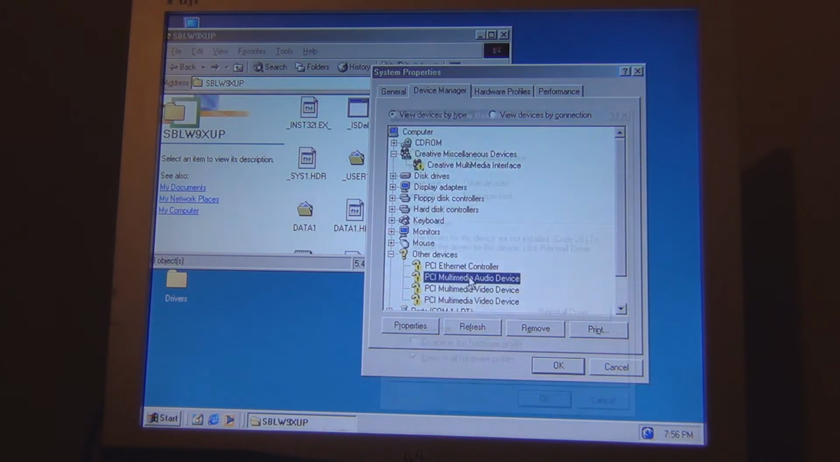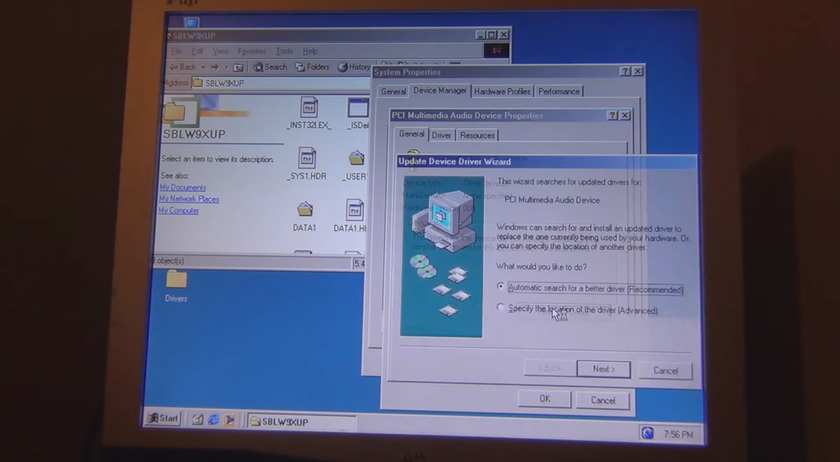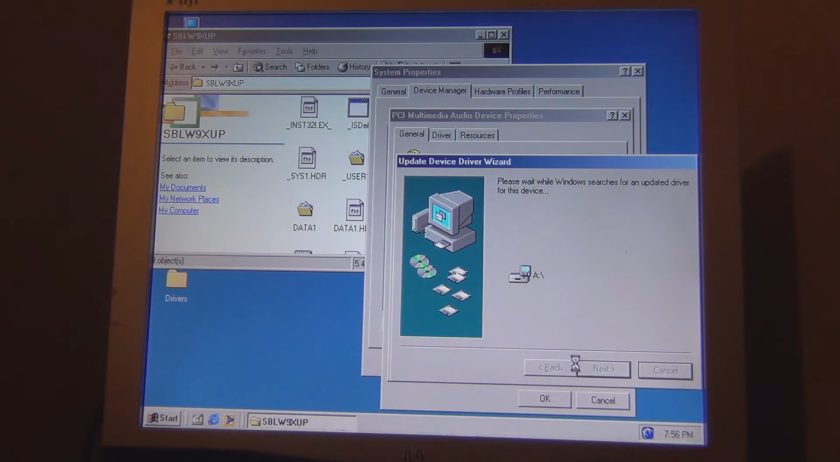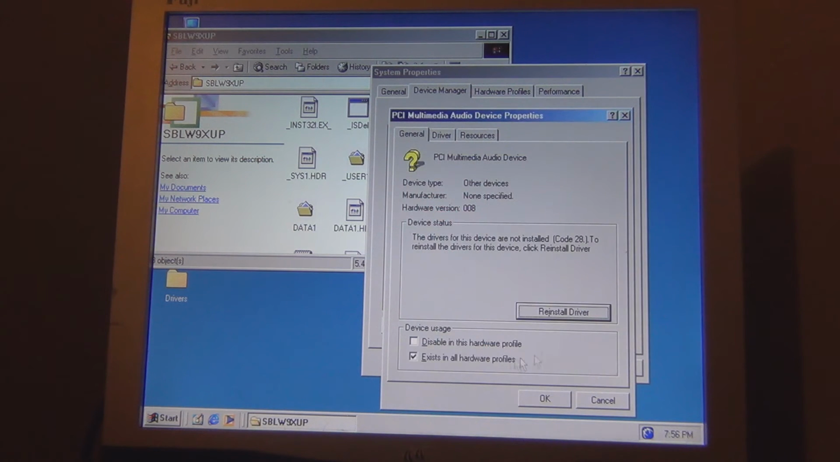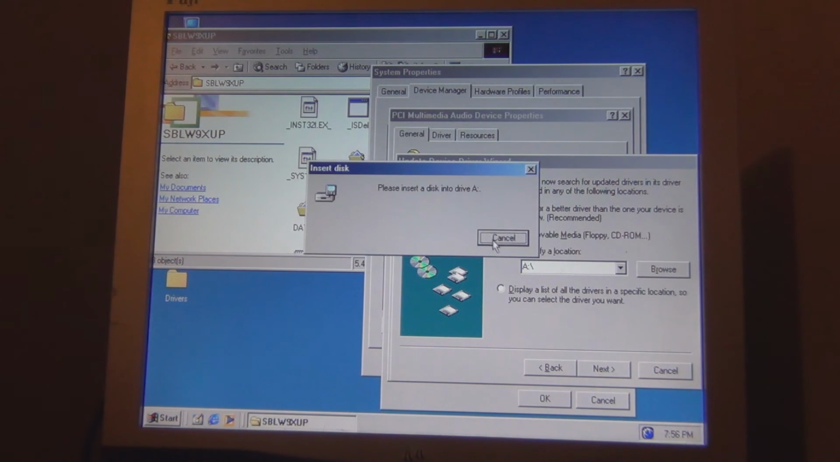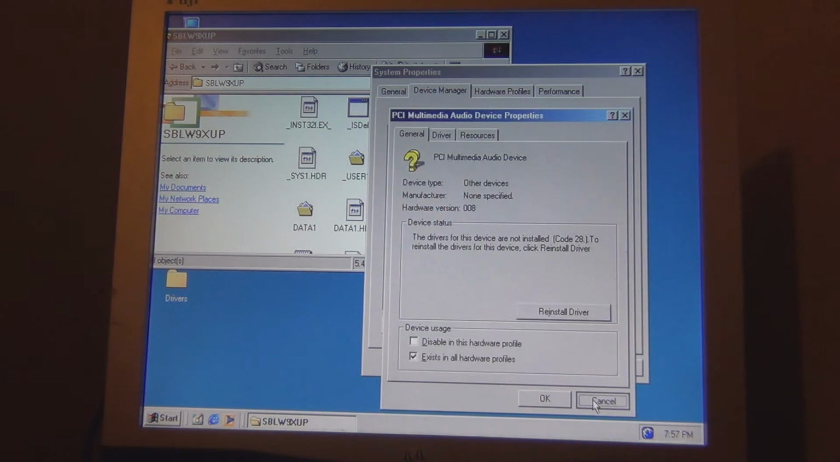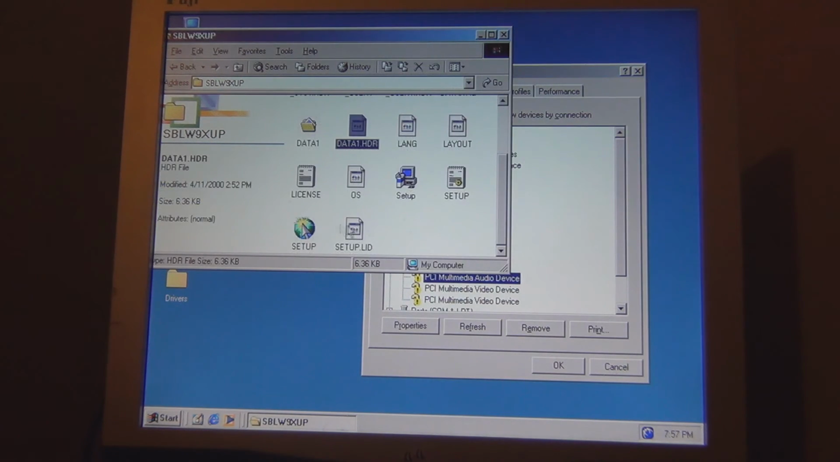What happens if I just tell it to search? What happens if I specify a location? Not that, not that. Yeah, we want to specify a location, browse. Not the A drive, you silly computer. Boom. Apparently there's no drivers in that folder. That's good. So we do have to go through this installer.